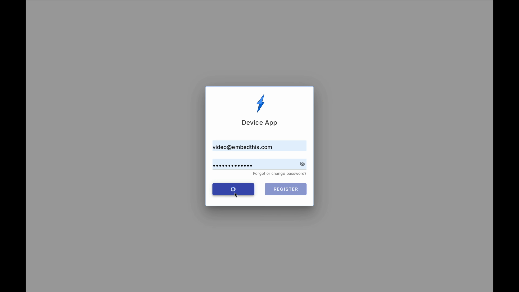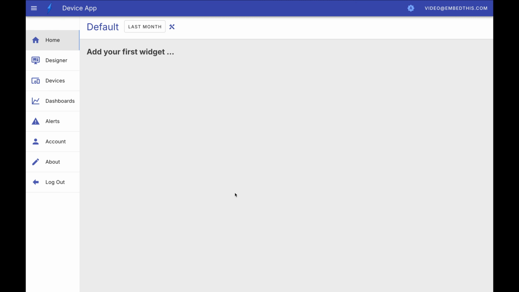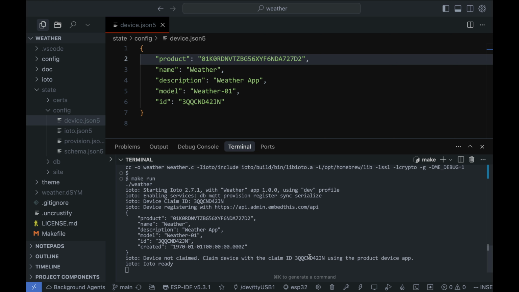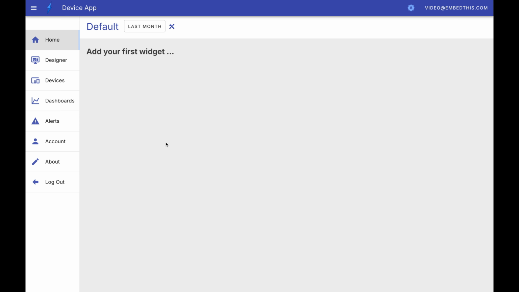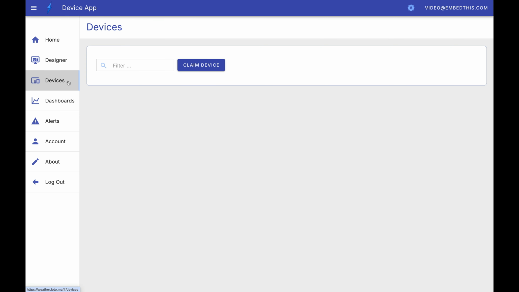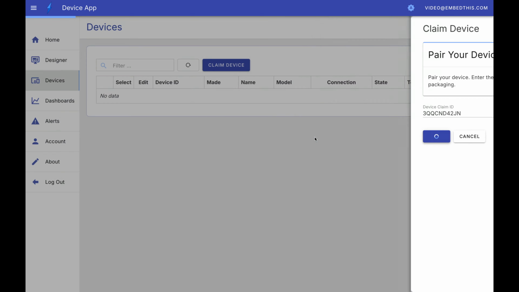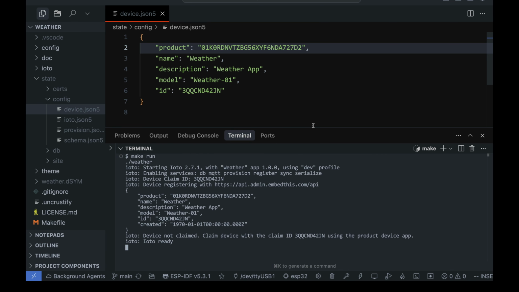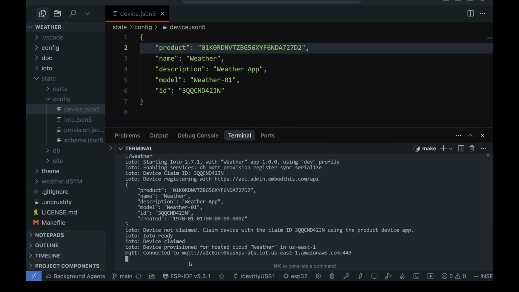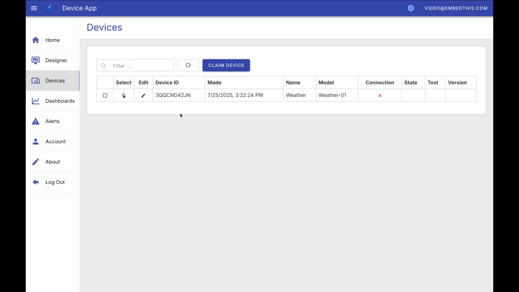Now we can claim our device for management by entering the device ID. Copy the device ID from the output of the agent. Then click Devices, Claim Device, and paste in the device ID. The device agent will now be claimed and will be provisioned with unique certificates for secure communication and will be immediately connected to the cloud. The device app should now register the device as connected in the devices list.